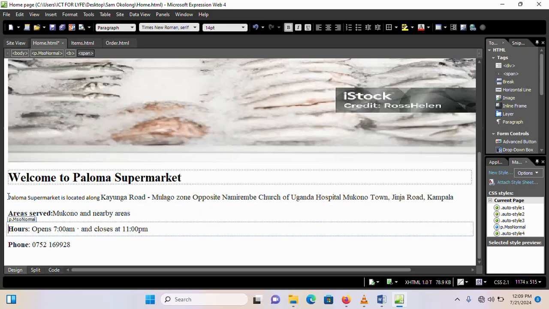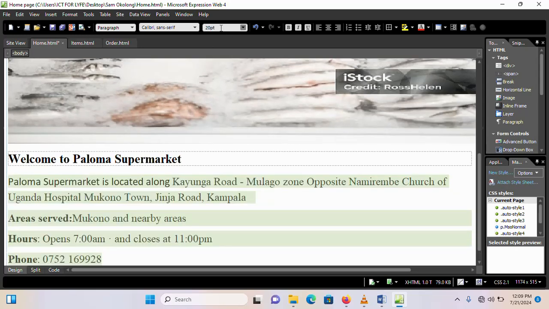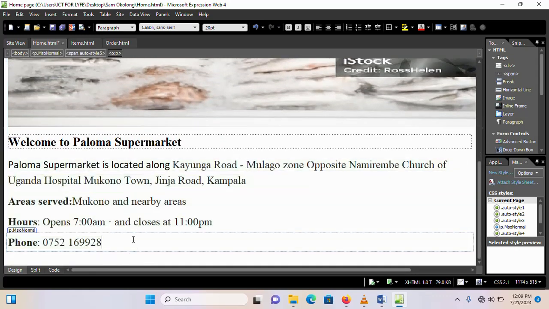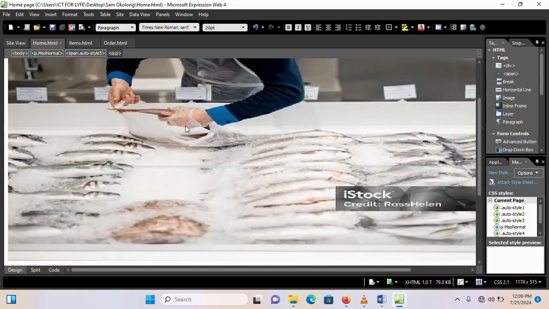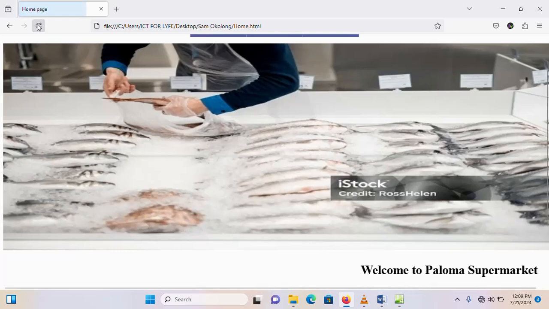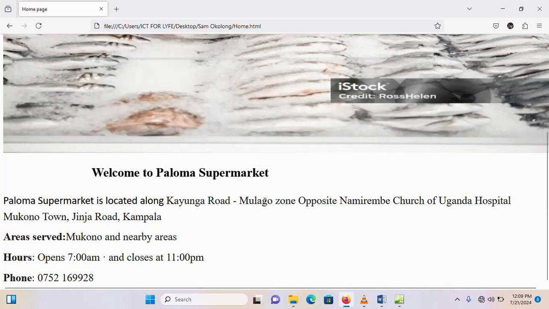Then I will select them and I work upon the font size. I can take them to 20 points so that they can be seen well. Good. Then I save the changes. I'm almost done with my home page, so I can go back and view what has happened. So reload it, and when you scroll down, you can see you have Paloma Supermarket located along Kayunga Road, Mulago Zone, opposite that, blah blah blah.